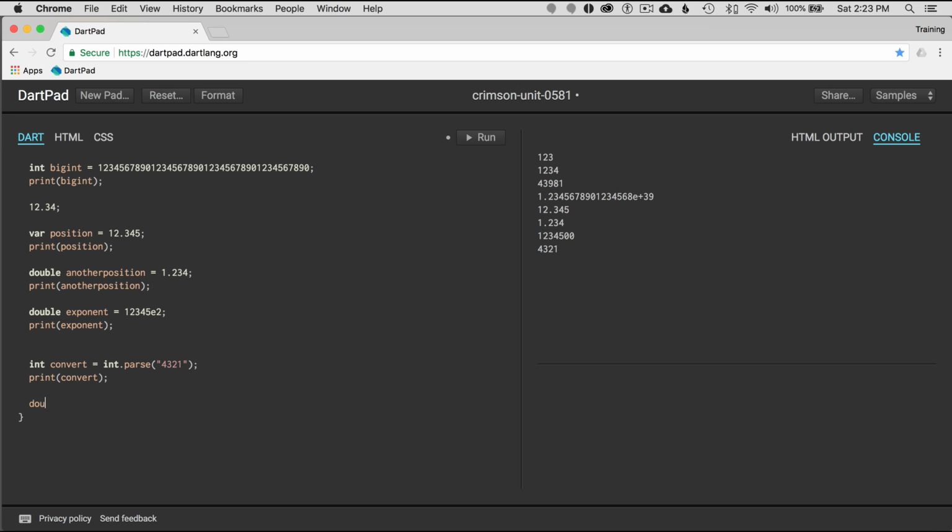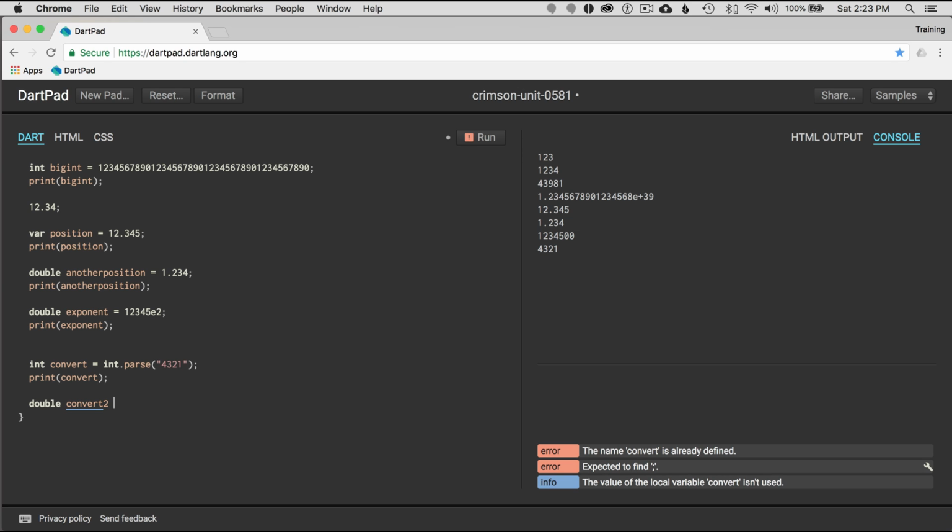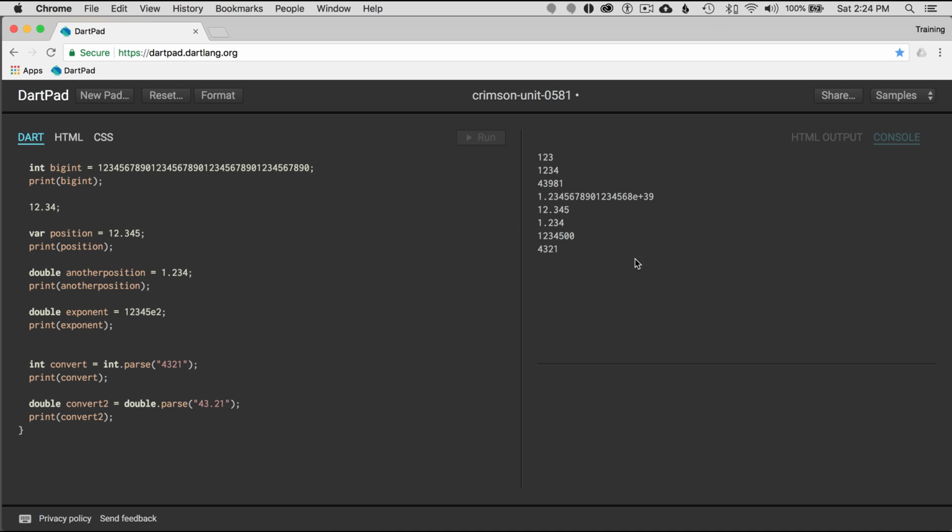What if I want to do that for double? So convert double is double.parse 43.21. And then I'm going to say print convert to a double and then run it. And there we go, 43.21 from a string evaluates to a declared double type of convert to.